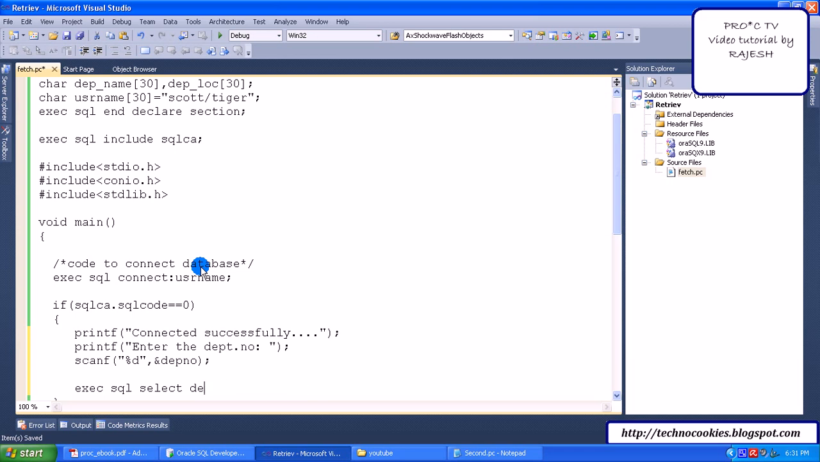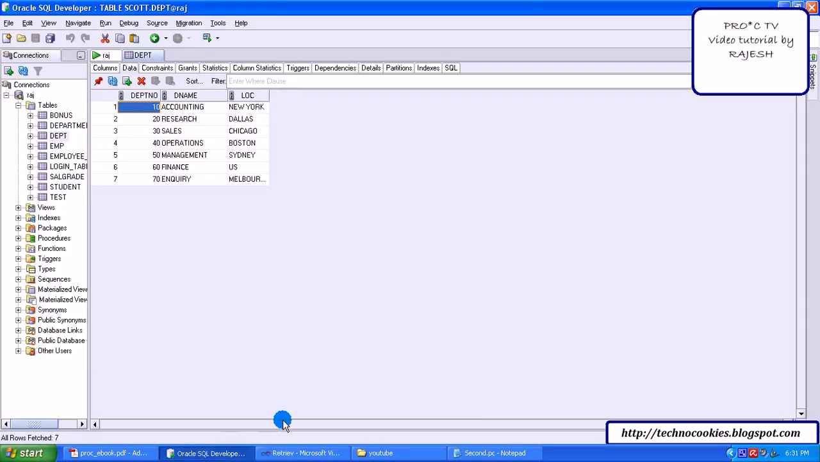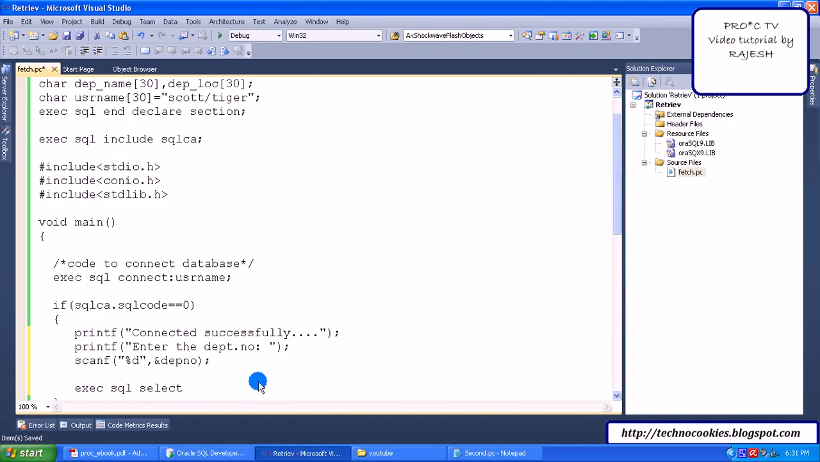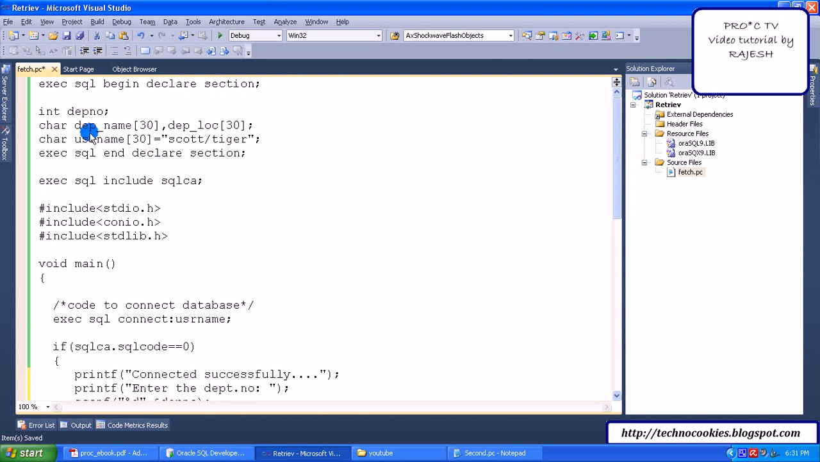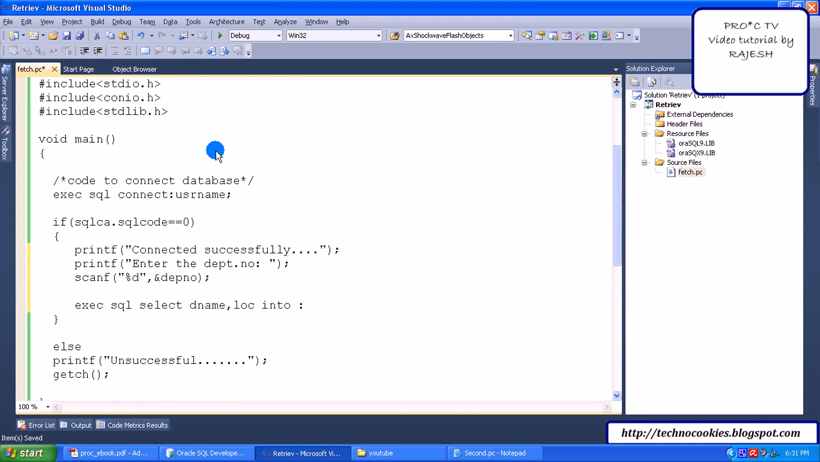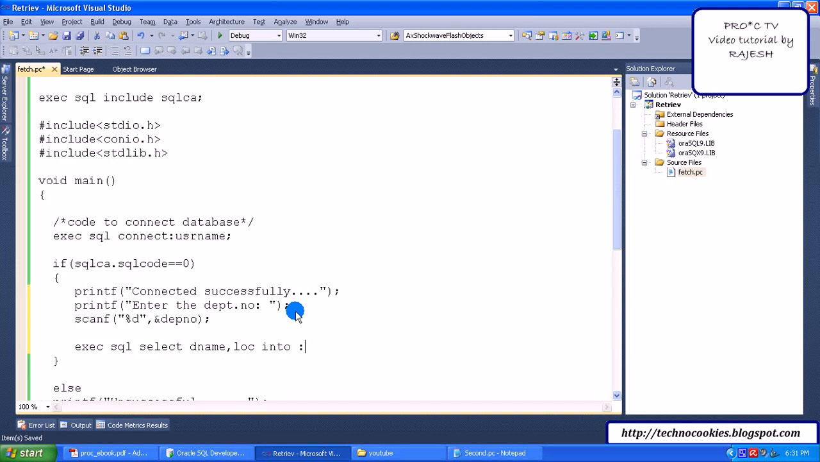No, actually what are the attributes here? My database has dname and LOC. Select dname, LOC into the host variables. What are the host variables that we have declared for department name and department location? So as we all know, first we have to write the colon. While you're writing the host variables in the embedded SQL statements, those must start with the colon symbol.